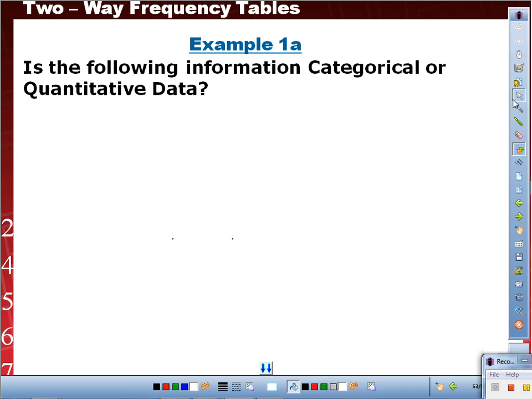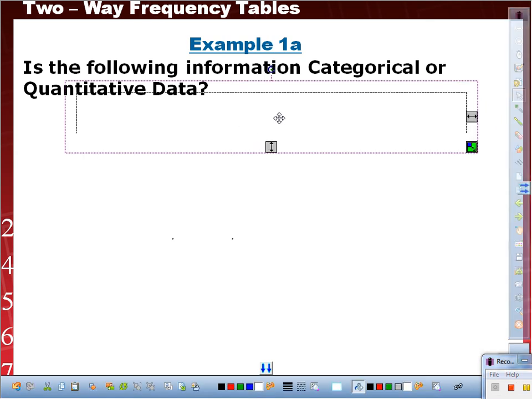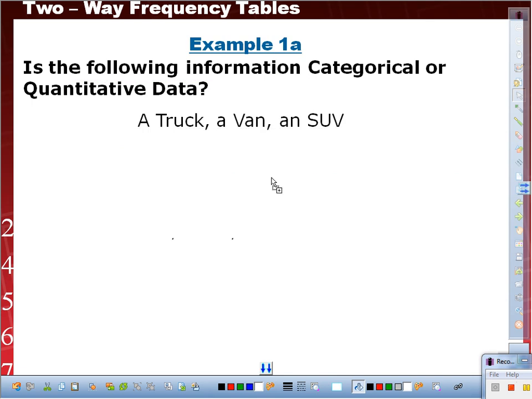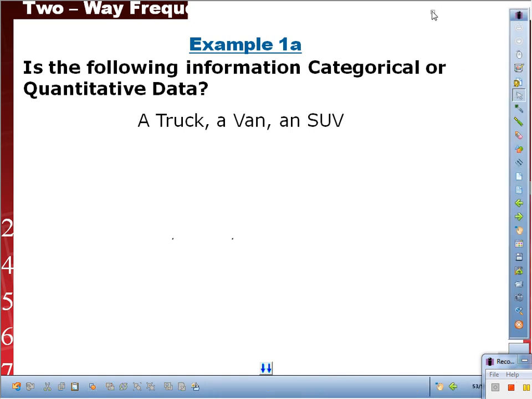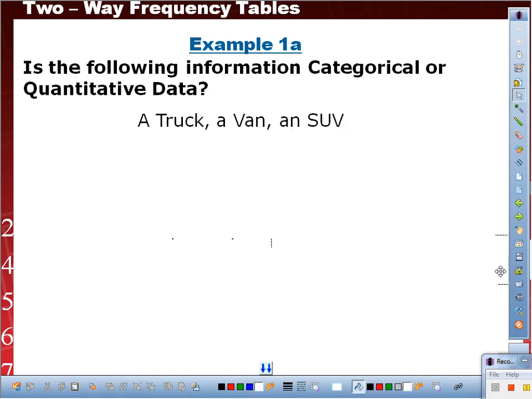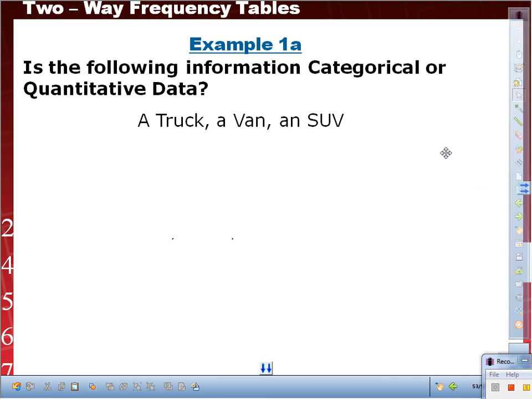Here we go. Copy this. Copy that. It's categorical. Okay. Whisper to your neighbor which kind of data this is.